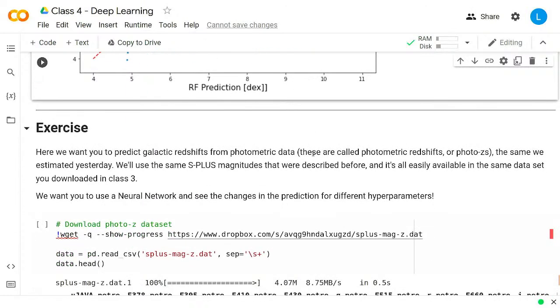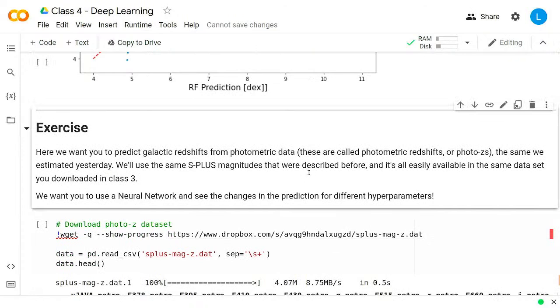And we left you with an exercise. We're going to use the same data set that we gave you yesterday, which is a photometric redshift data set.